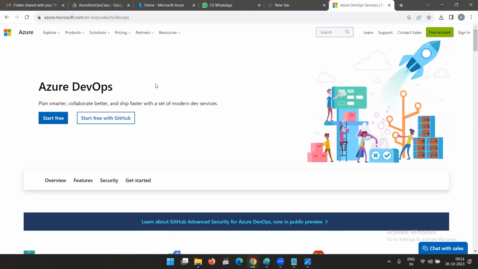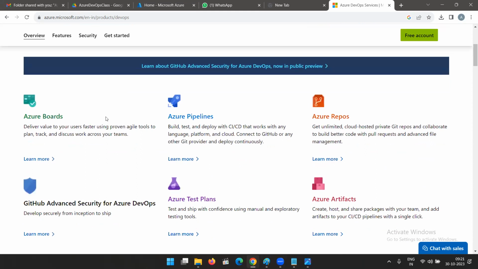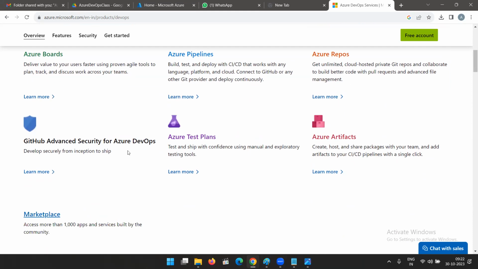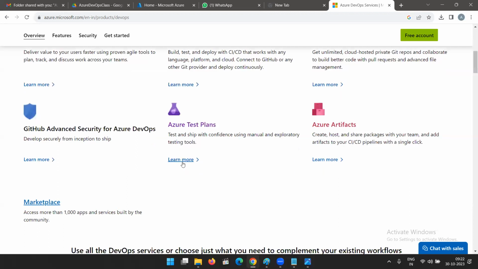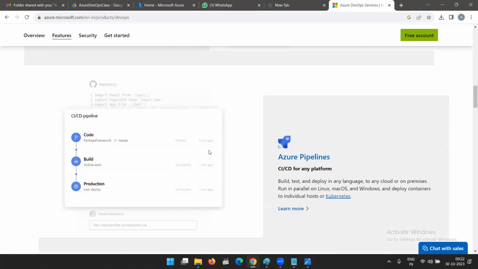Okay. So you have different services over here, and these are services which are used by developers. So that is what is called a DevOps portal. Azure Boards are there, Azure Pipelines are there, Azure Repos are there, then Azure Test Plans, Azure Artifacts. You can see these Azure Boards are here.